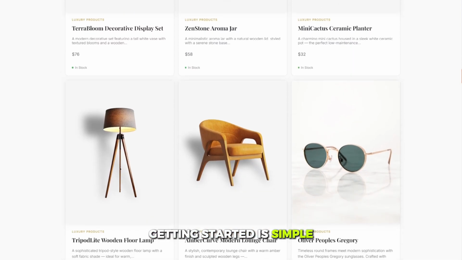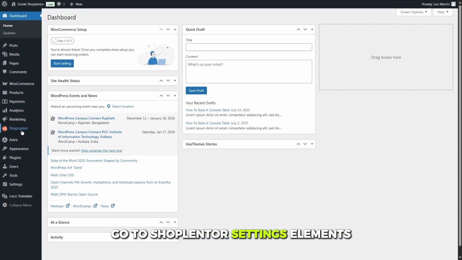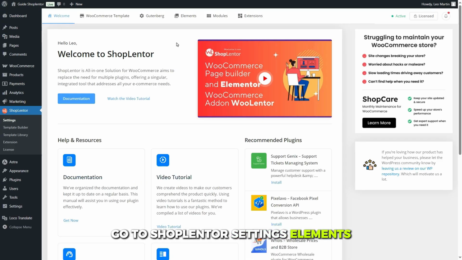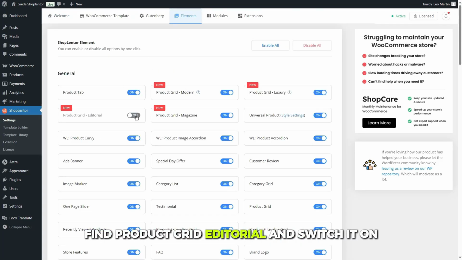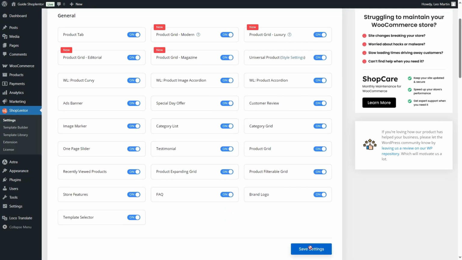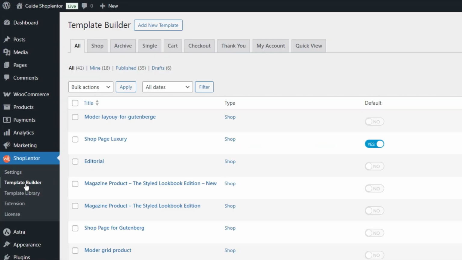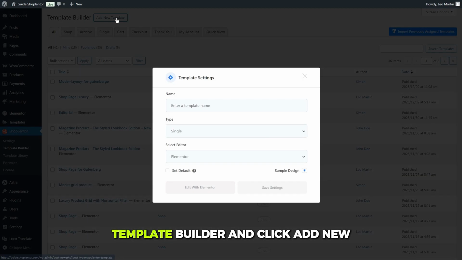Getting started is simple. Go to ShopLentor, Settings, Elements, find Product Grid, Editorial, and switch it on. Next, head to ShopLentor, Template Builder, and click Add New.